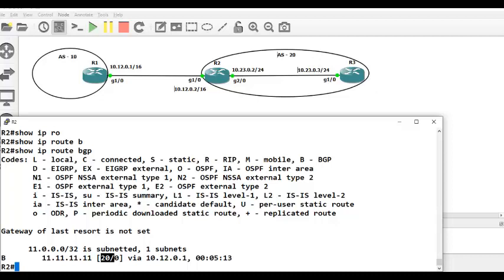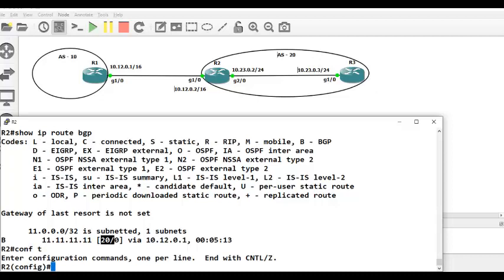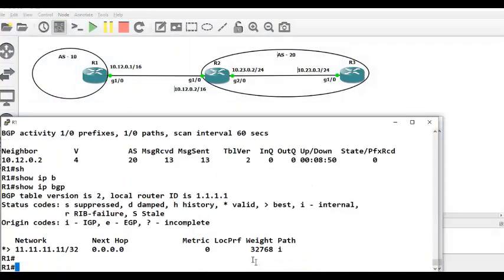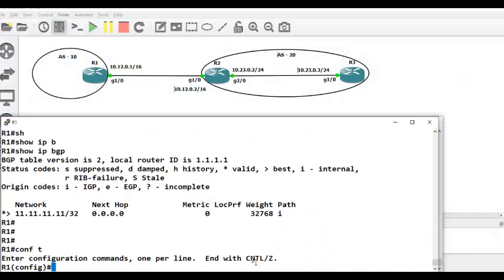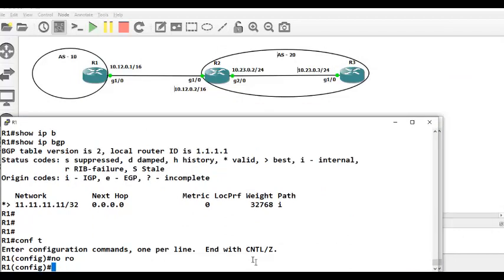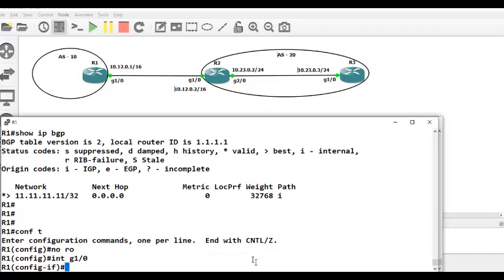So I have shown you three tables. It's time for us to capture packet and see. So let me do one thing. I'll remove BGP on R1. No, I'll do one thing. I'll shut down the interface G1/0 on R1. Shut down.